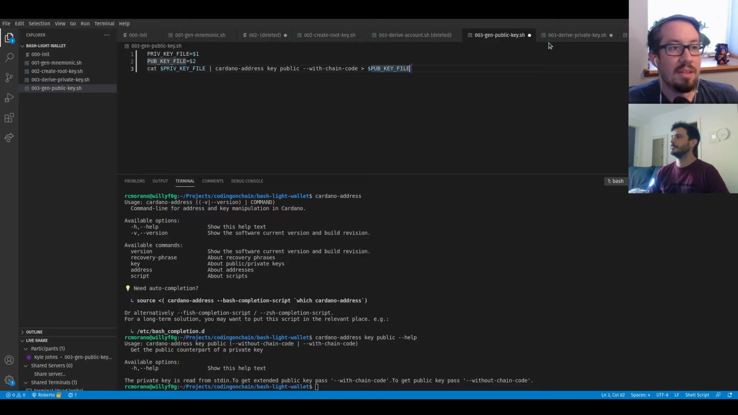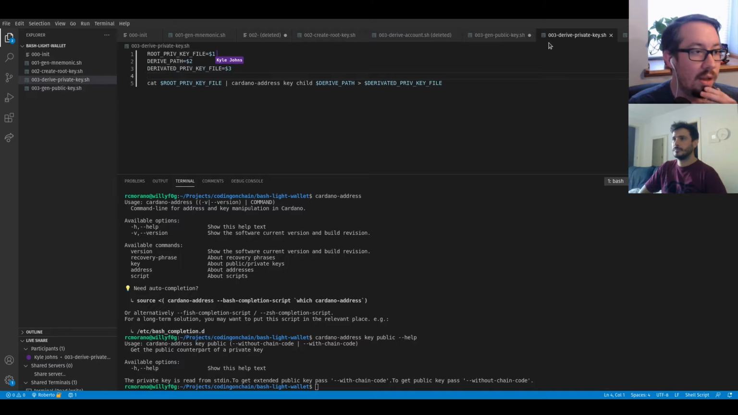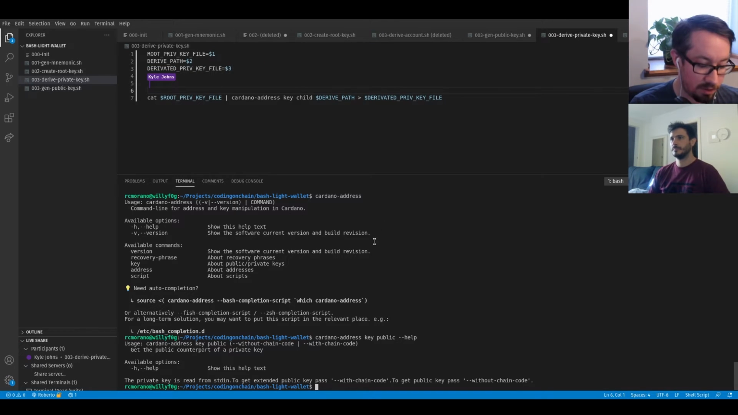The account stuff is, to me, more software oriented than it is wallet oriented, but it is very much a light wallet thing to do. So let's just go ahead and, you know what, I'll make little comments. Is it pound? Pound's a comment, right? Yep. Cool.